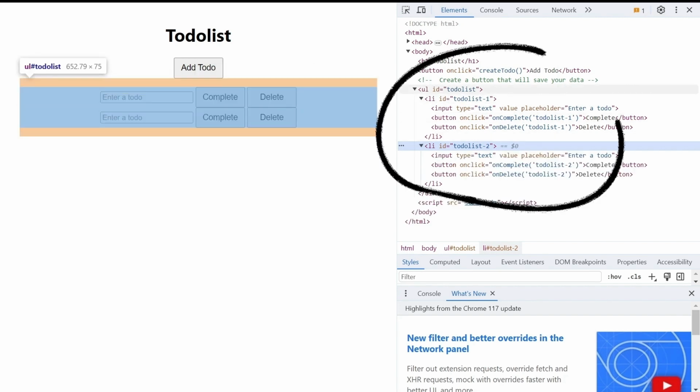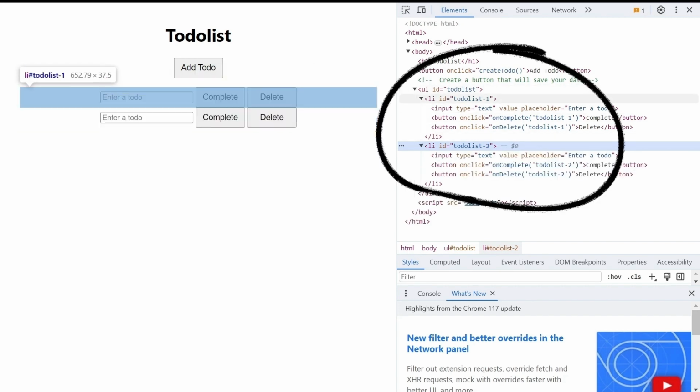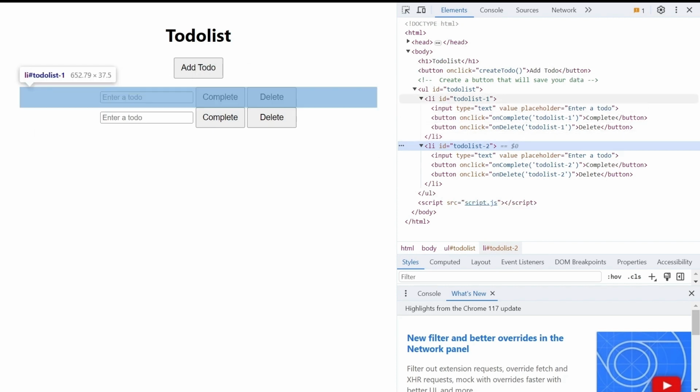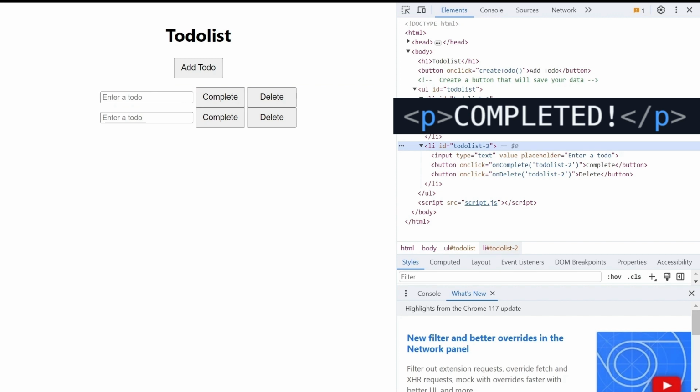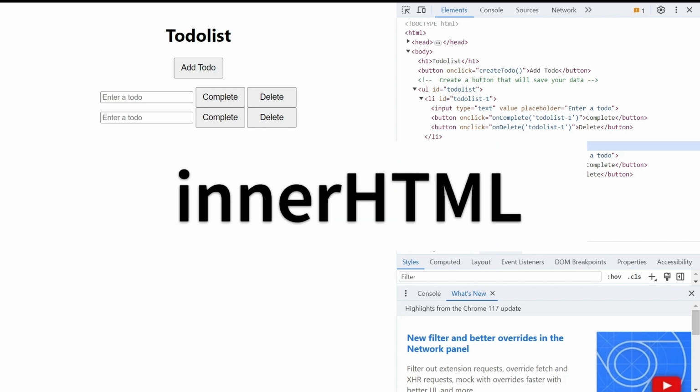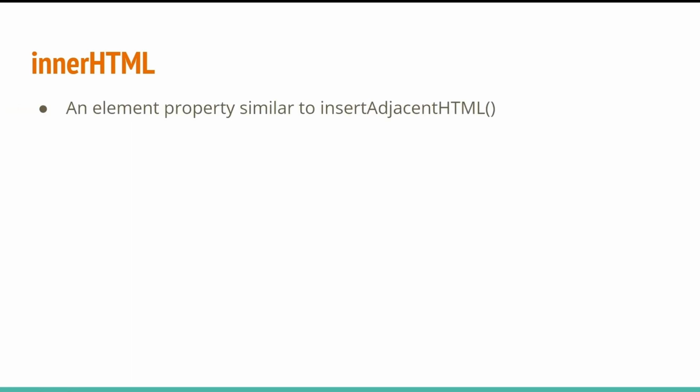We can see that each to-do list HTML code is wrapped in li elements. What we could do is change this entire code to a paragraph element that just reads to-do completed. And to do this, we use the element property called innerHTML. So this is just another element property that we can use to alter our HTML markup. It's similar to the insertAdjacentHTML function that we used before, but this time it will replace the entire HTML instead of just adding new content to it.